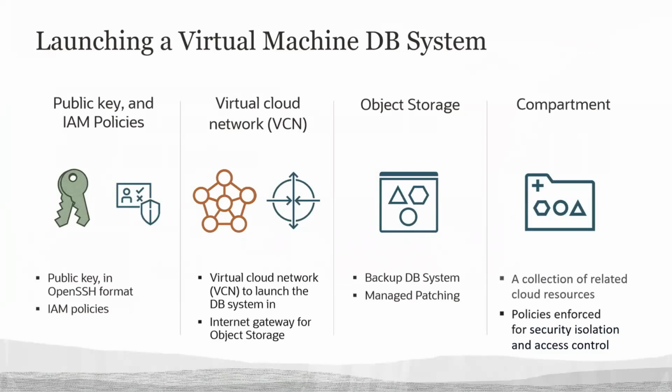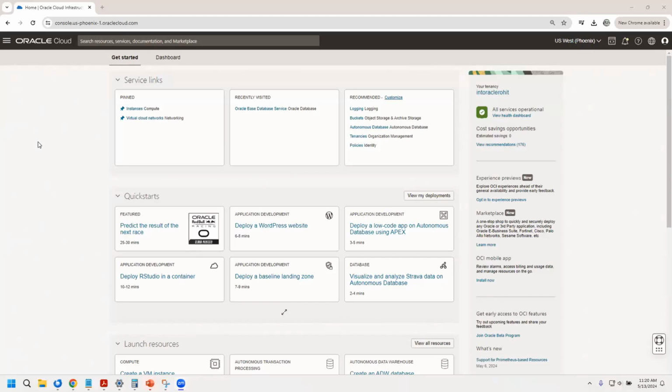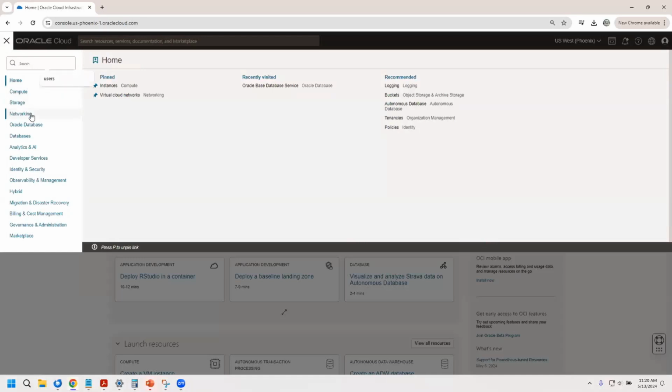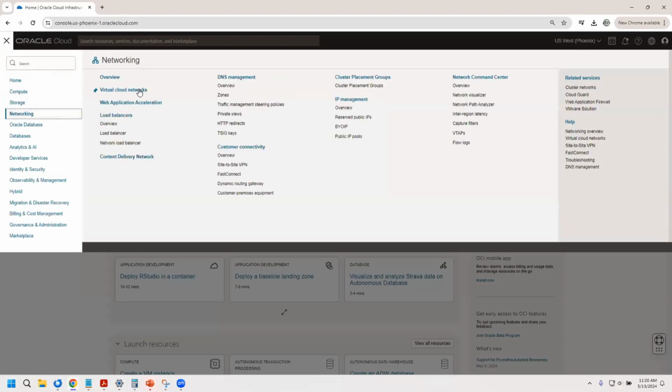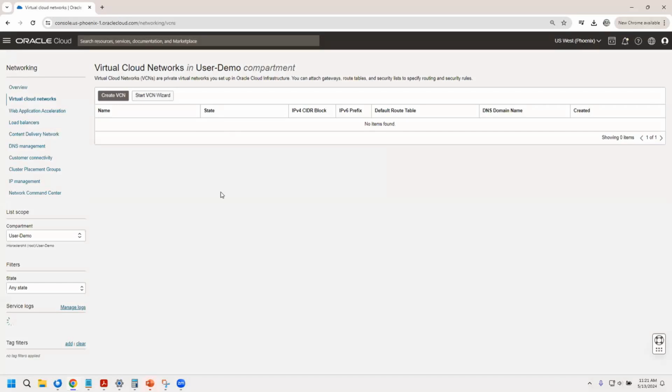Let's now create our virtual cloud network. I connect to my Oracle Cloud account, my tenancy, and from the navigation menu, I go to networking, and from networking, I connect to the virtual cloud networks. So I select that. On the virtual cloud networks page, I may create a virtual cloud network. I can take advantage of using the wizard that will automatically do a lot of things for me. So I click and select that.